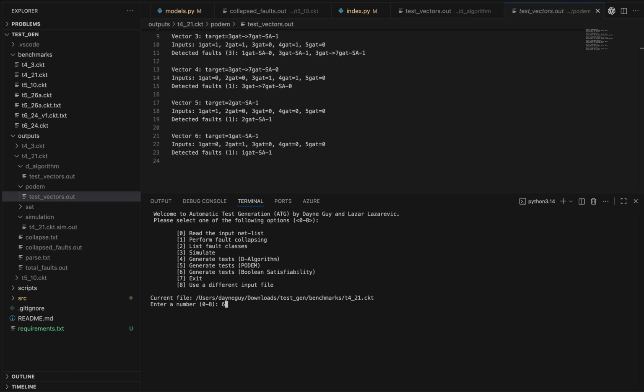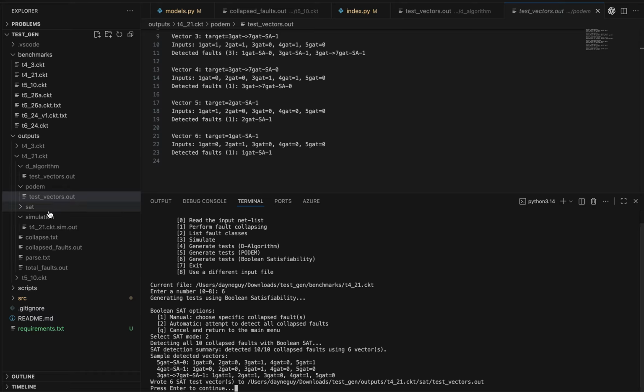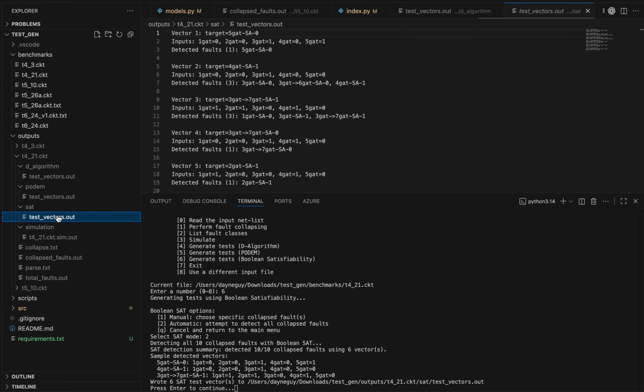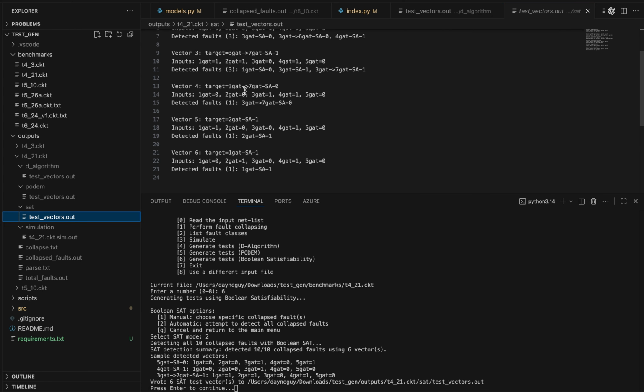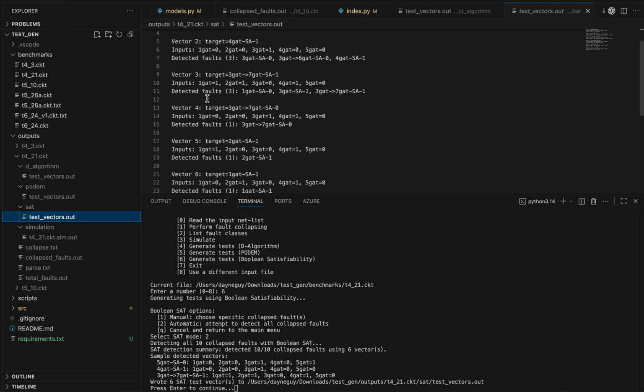Lastly, the Boolean satisfiability. Follow the same process. And then, as you see, there's a sample. It's not all of the faults that were detected. But if we go to the SAT folder, we'll see the full list of detected faults and input vector.